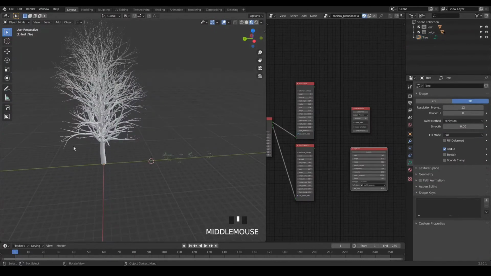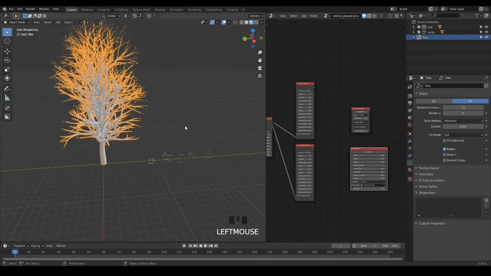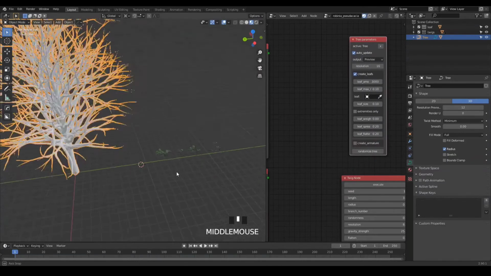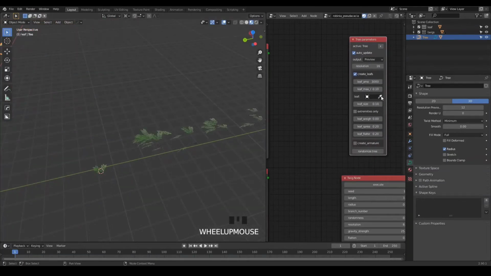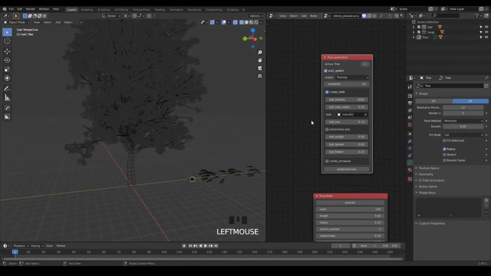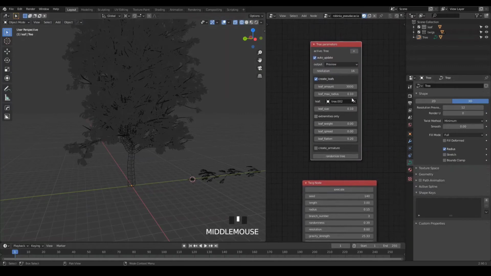So now back in our tree, I'm going to select this tree and press this update tree button, and now I can activate the auto update, and now we have here these options to create leaves. I'm going to enable it. Now we have to select the twig that we want, so for example this one, and we will have our leaves already placed.